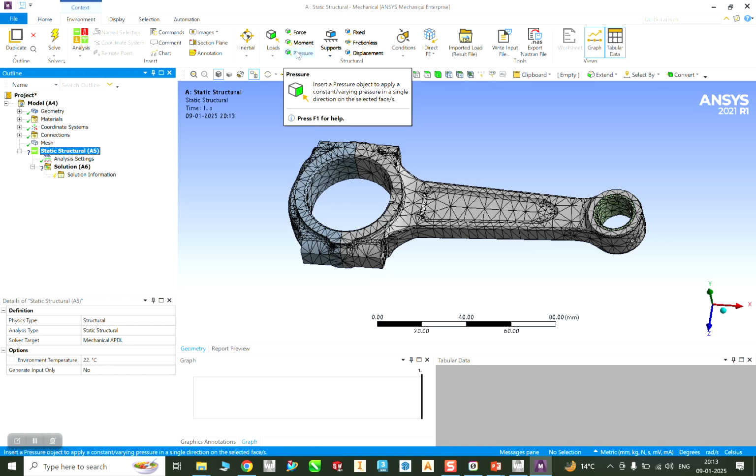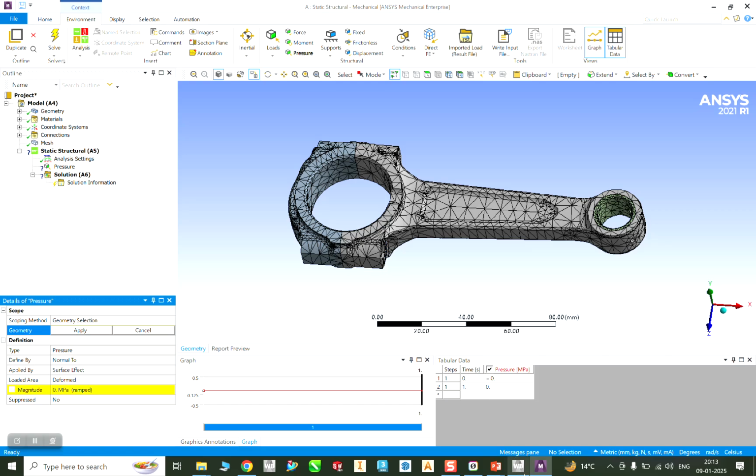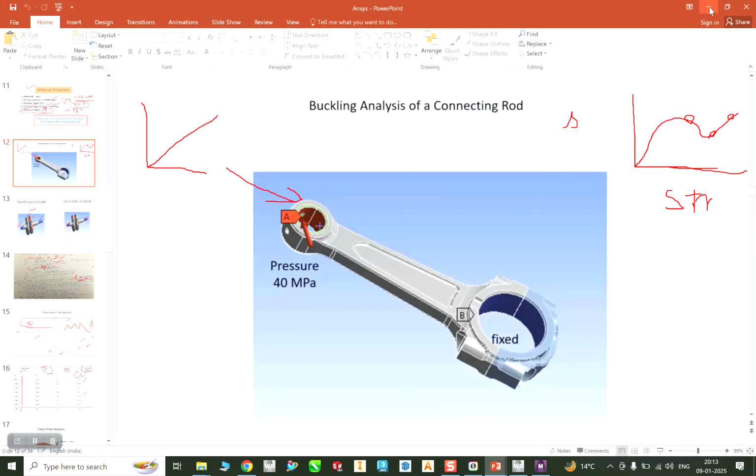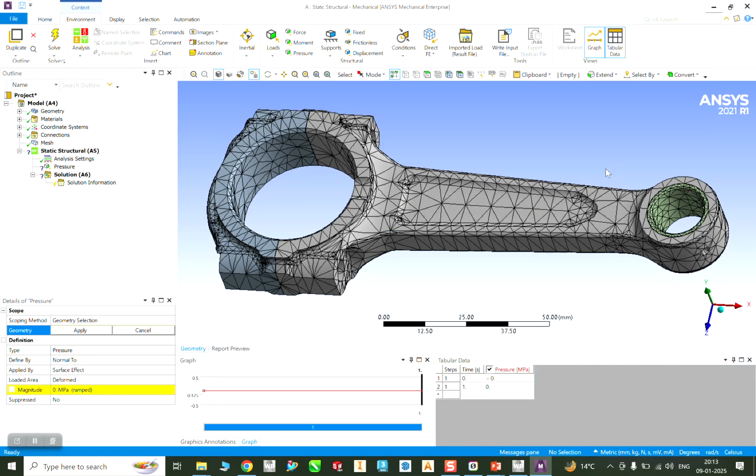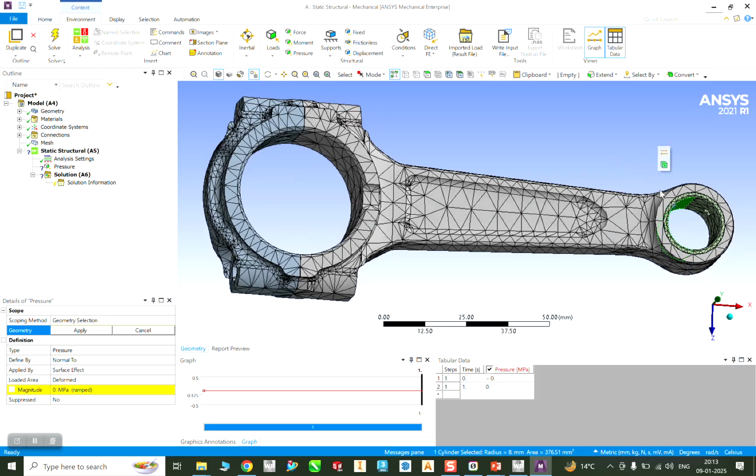Okay, first one is going to be my pressure, so I'll check my pressure. What was the pressure over here? That is 40 megapascal. First of all you need to rotate that component. Just select this surface, press Ctrl and select the other surface also. Here we need to assign our pressure. So first of all you need to select that surface.